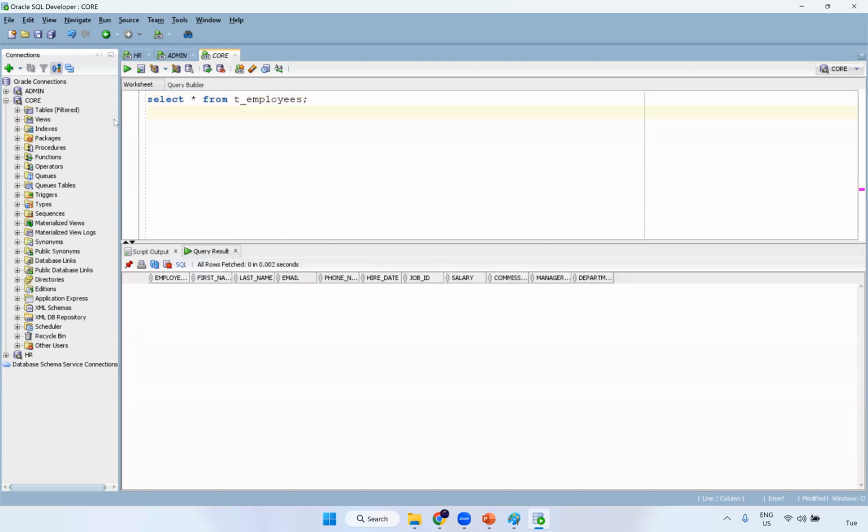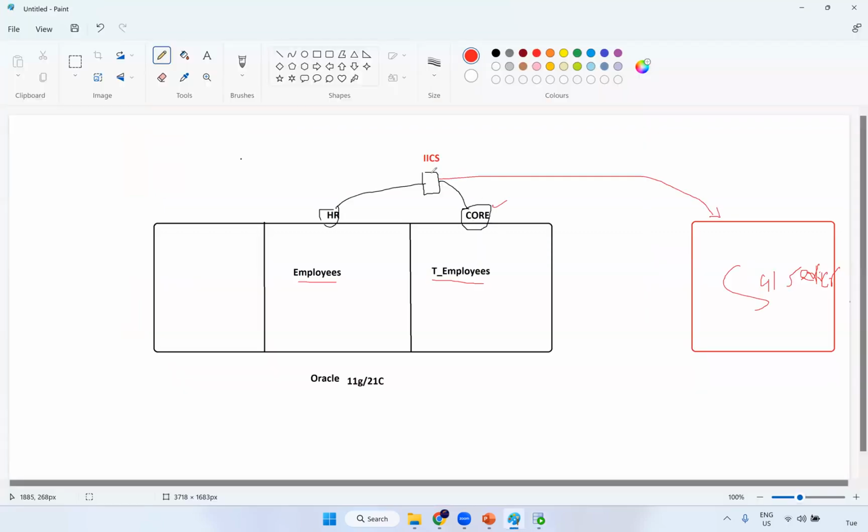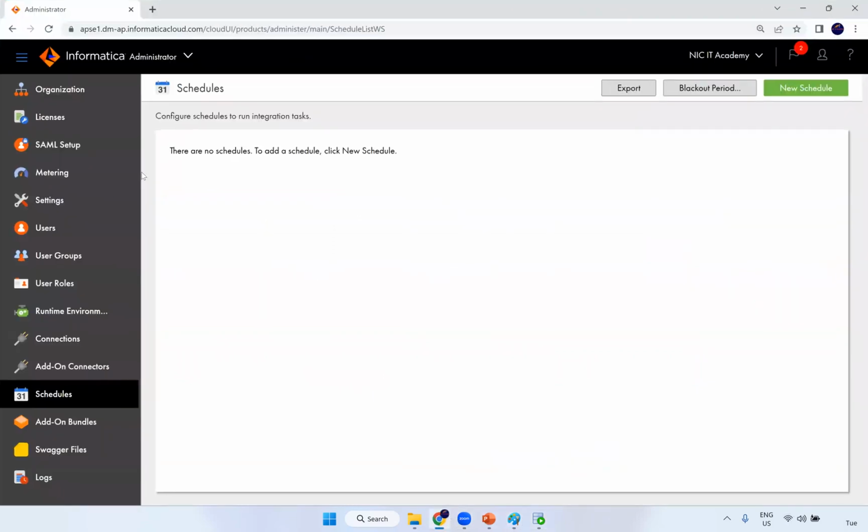So through IICS, we are going to load the data. This is database to database, RDBMS to RDBMS, but we are taking IICS here. Clear? RDBMS to RDBMS, cloud, flat files and everything we will see later. So first we will do this now. So I will go here.